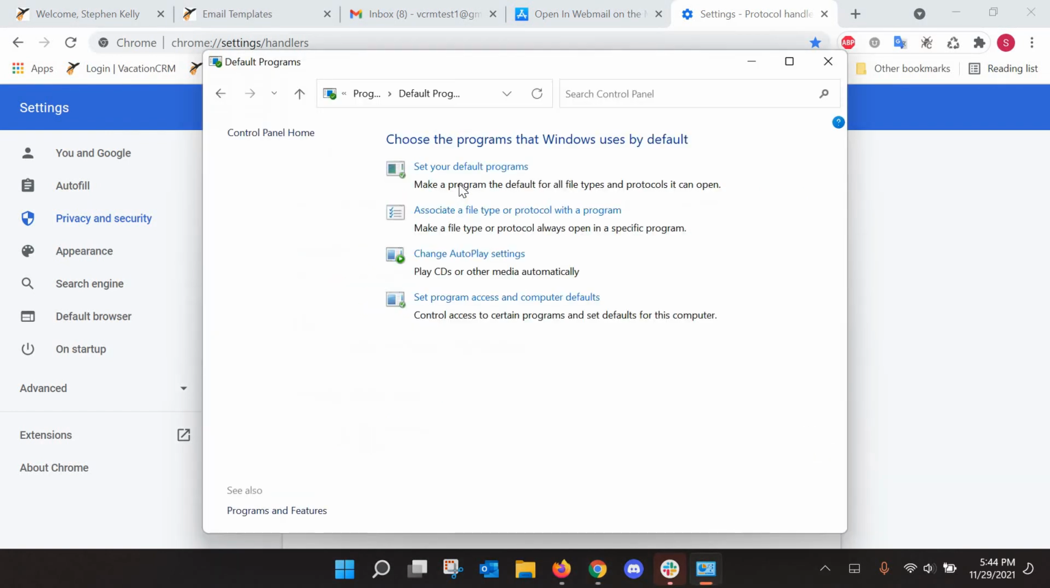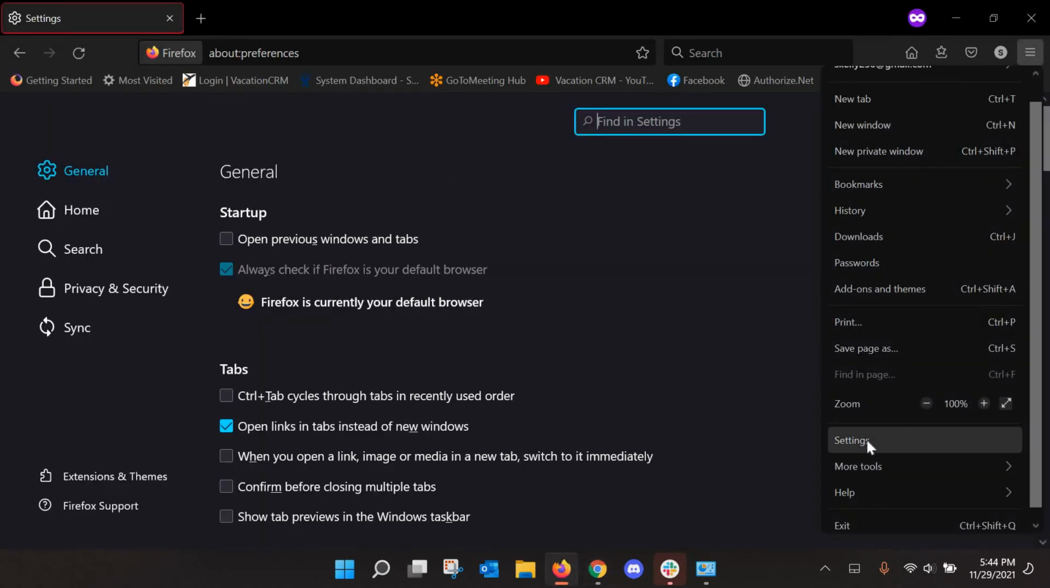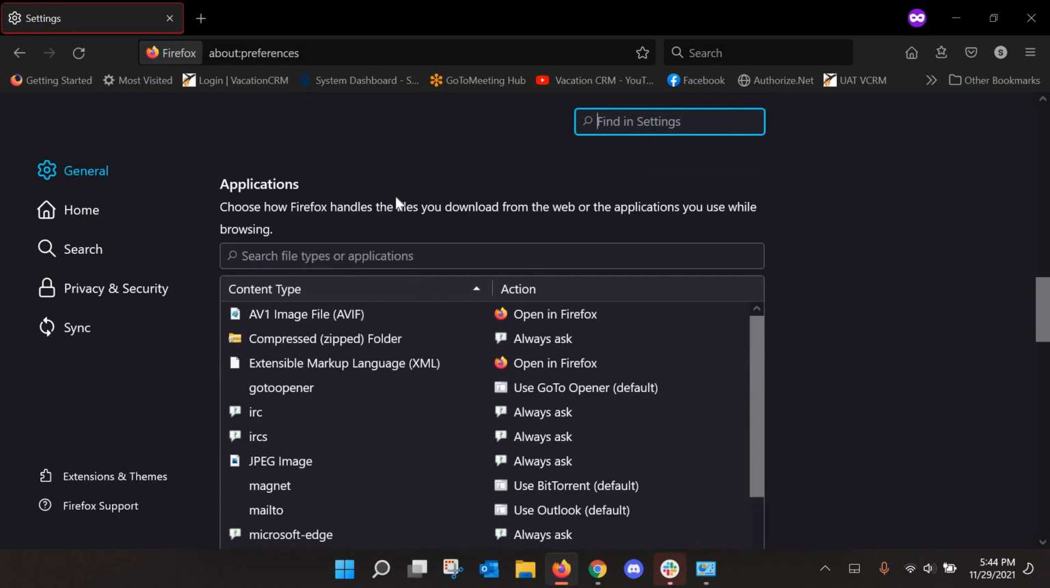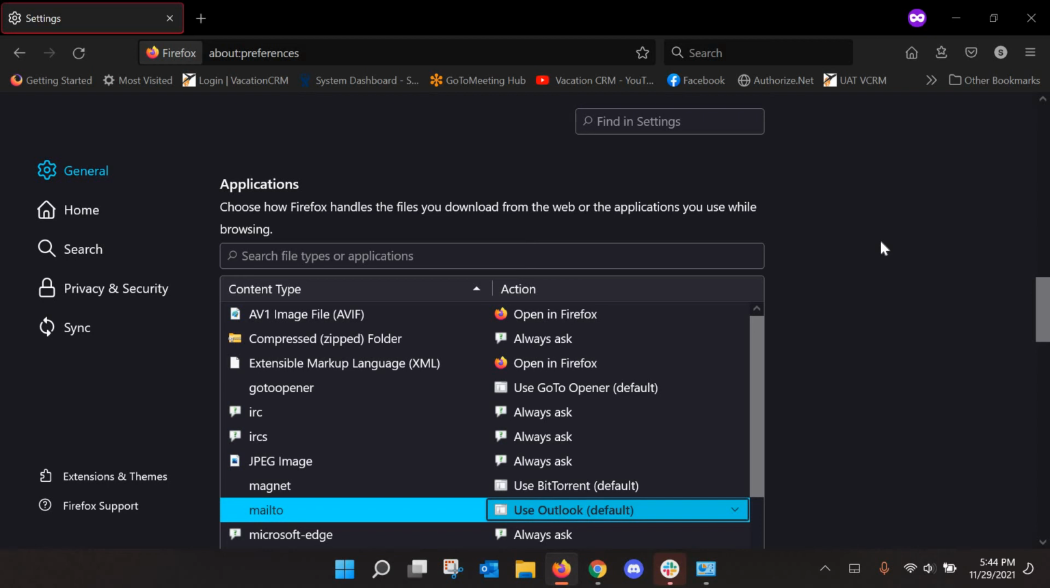Anyway, Firefox, for example, you can just go to settings and then scroll down to the applications section and then look for mailto, and then you're going to change this to Firefox or Gmail if it's an option. I don't know if it might have Gmail direct. Yeah, use Gmail as an option. So you'll select that, and then in your control panel you would make Firefox your default.